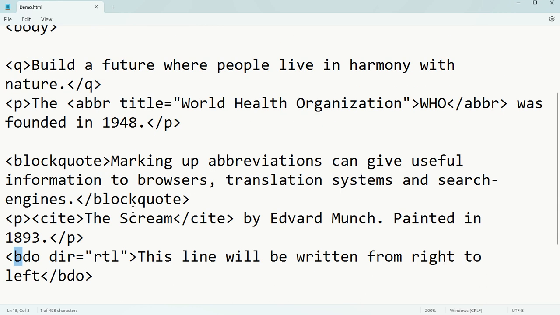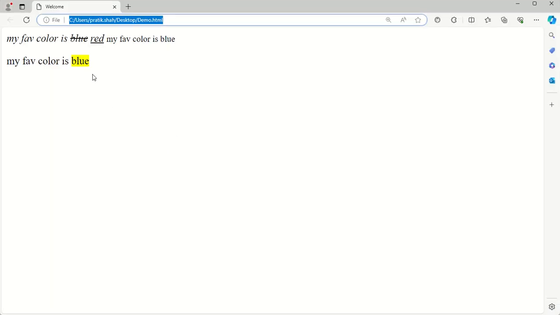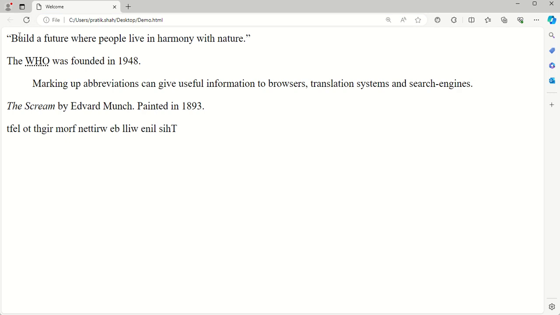Control S. And this is our previous video output, so we'll just click on this refresh button. See, build a future with the quotation mark, you all can see, and WHO is showing dot dot dot because based on my mouse cursor it will give me the full form.